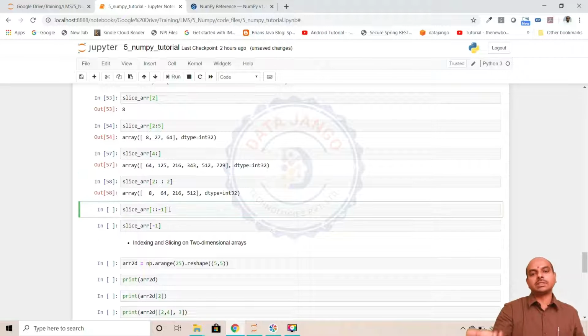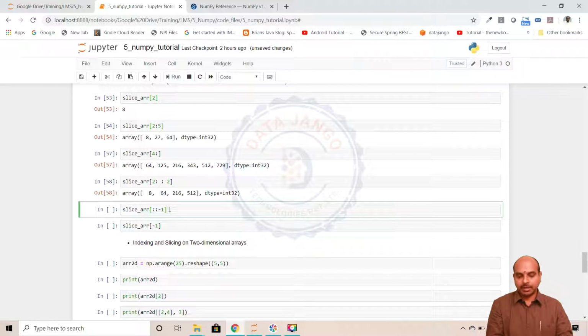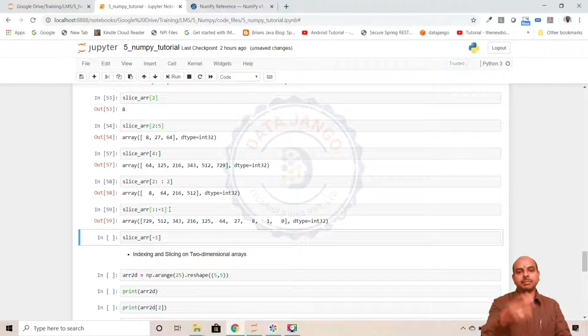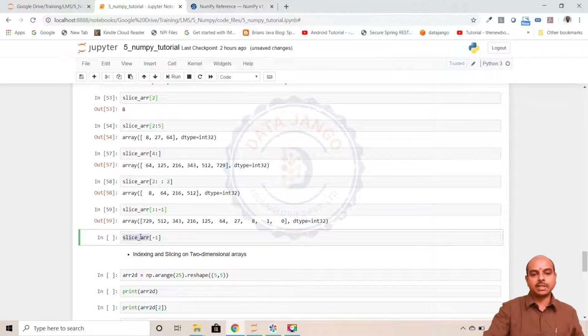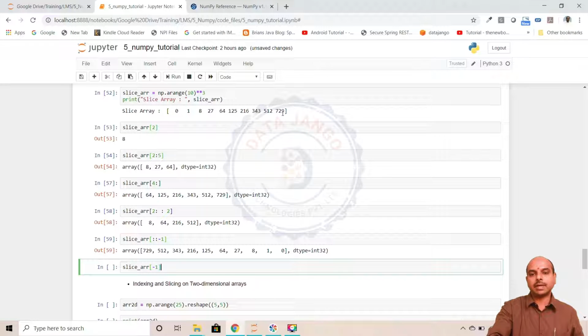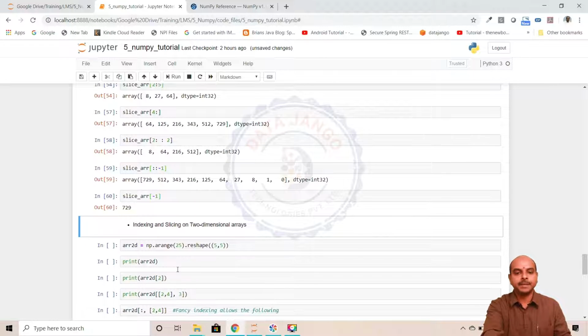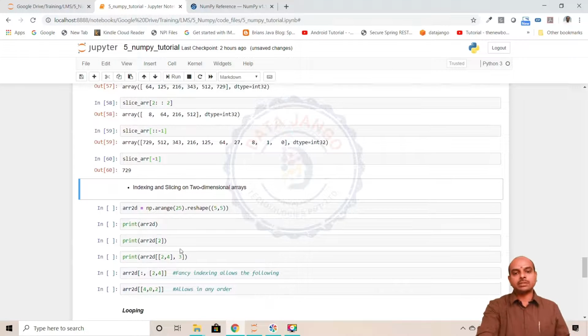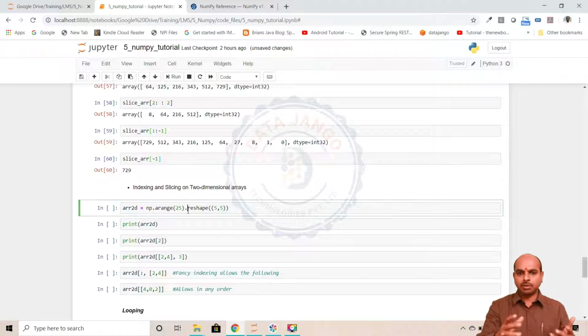You can reverse the string, reverse the numpy array by using negative indexing. If you say -1, you can actually reverse the string. Negative indexing is also present in the numpy arrays. If you say -1, it's going to give you the last value, 729. Okay, so slicing two-dimensional array is going to be a bit complex, but it is simple.